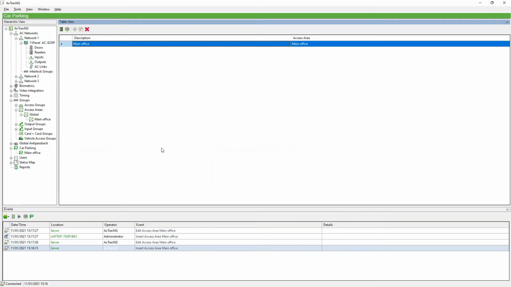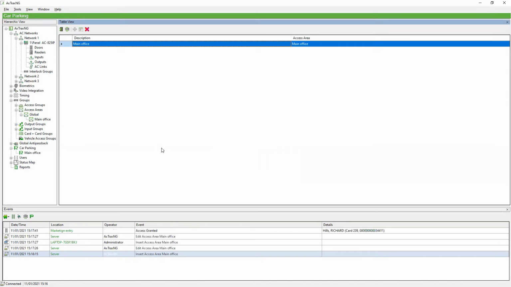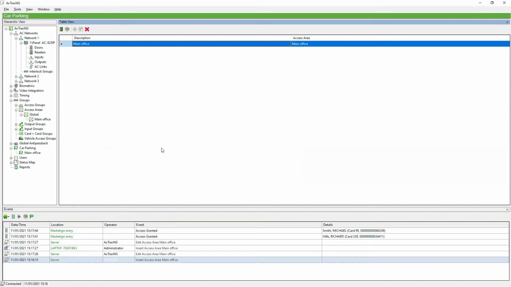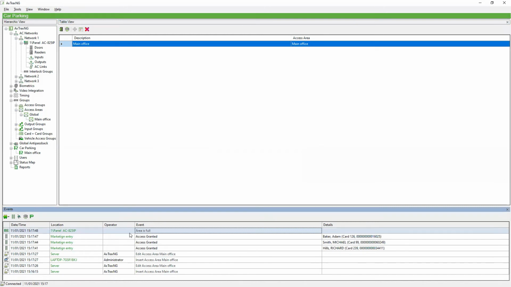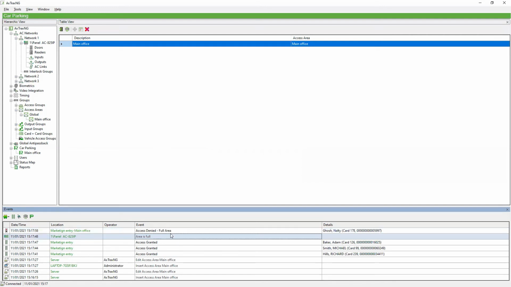So I will use the users and I will try to access 3 times with 3 different users. This is the first user. This is the second user and the third user's access. What you can see here is that after the third user access, the area became full. So if another user or the same user tries to access again, we will get access denied, area full. In order to prevent the same user from accessing multiple times, you can use the anti-passback method, and you know how to use the access anti-passback method.